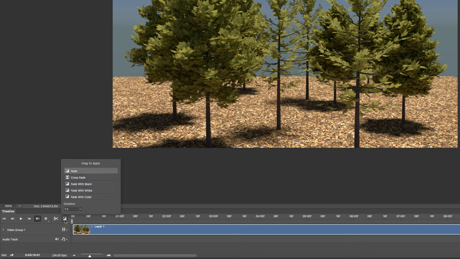So first of all, we click on it, and then we have a little menu here to pick what type of transition we'd like to apply. Fade is the usual fade from one clip into another. Crossfade is kind of the same thing. I suppose one is an add, one is a linear one. Fade to white, fade with color. I'm going to use the fade to black one.